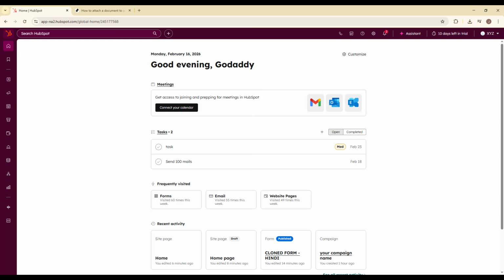In today's video, I'm going to show you exactly how to attach a document to a page, blog post, or email in HubSpot step by step. Whether you want to add a downloadable PDF, a guide, a brochure, or any other document, this method works quickly and keeps everything organized inside HubSpot. By the end of this video, you'll know how to upload your file, generate a link, and attach it properly so your visitors can download it without any issues.